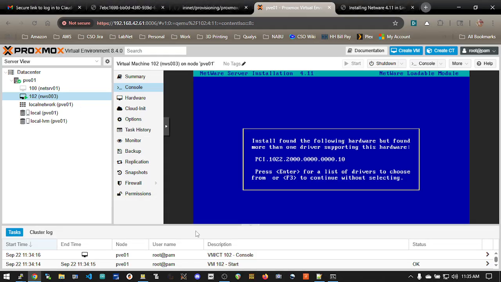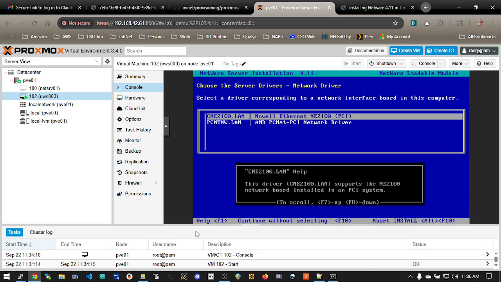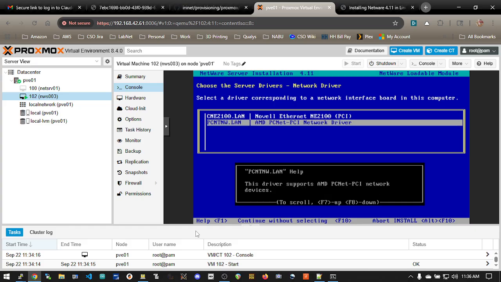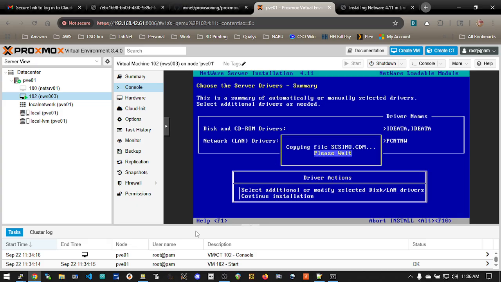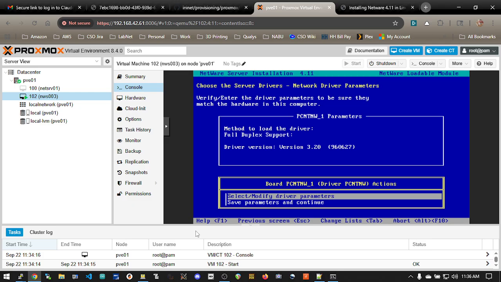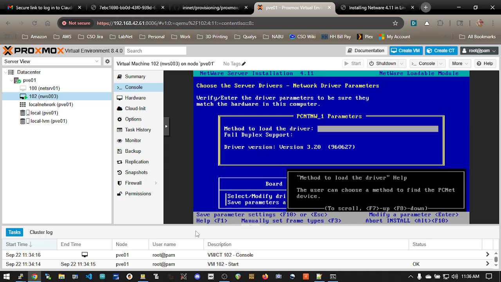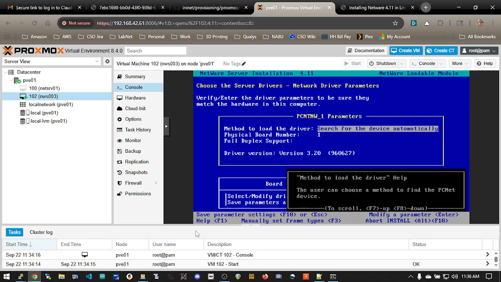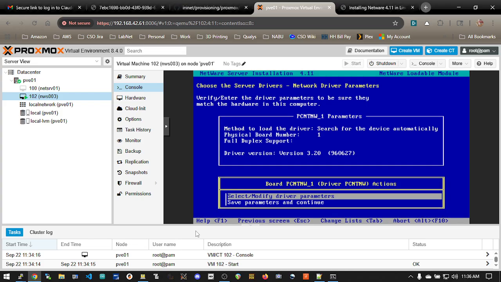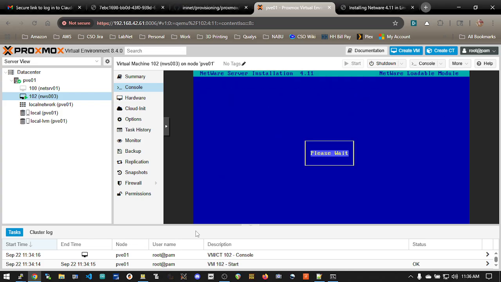It found more than one. Which do you want to use? This is the AMD PCNet. And now my arrow key is not working. You have to use the shift. Pick the PCI network driver. That looks good. So now we have to hit the tab key, go up here, method to load the driver. We want to search automatically. Save and continue.